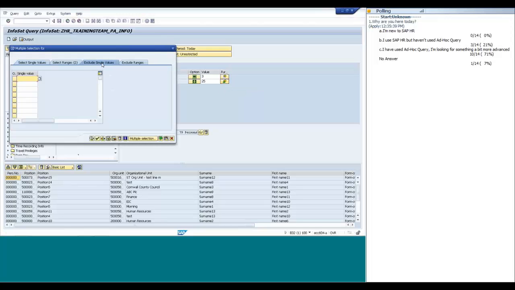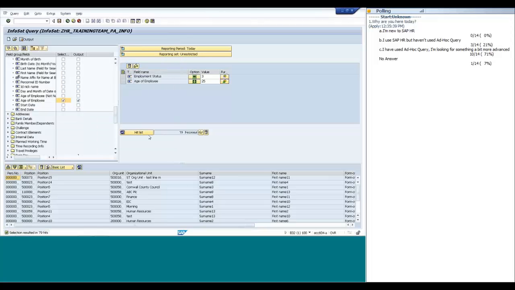I can go in there and think, you know what, I'm going to exclude 35-year-olds in there. So I'm going there, click on refresh. Okay, so there's probably no 35-year-olds in there, so we've got 79 people in there. Okay, so now I actually want to look at the employees.